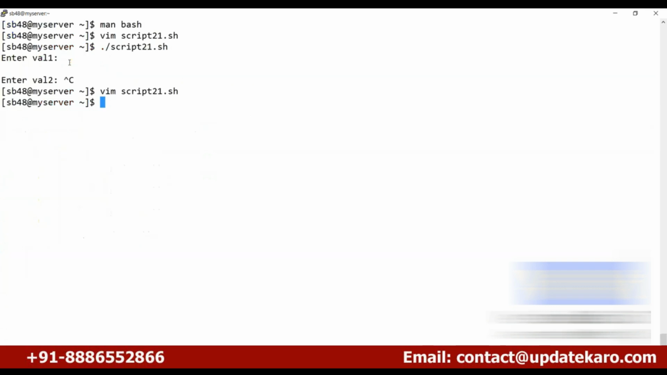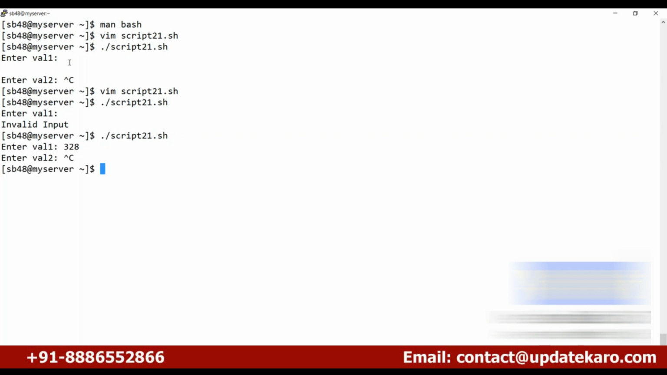Okay, let's see now whether it is working or not. So script21.sh, so I have not given the input, it came out. If I give some input, it goes to the next line. Why? Because the condition fails. So we have used a simple if there.